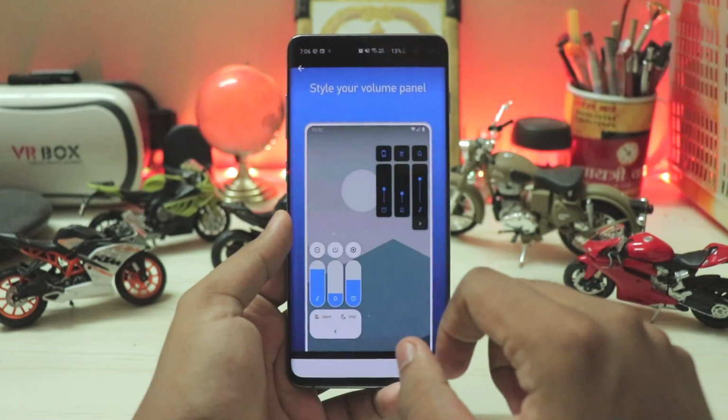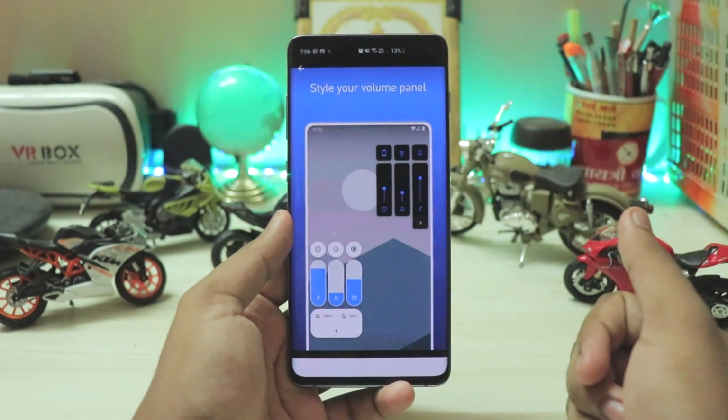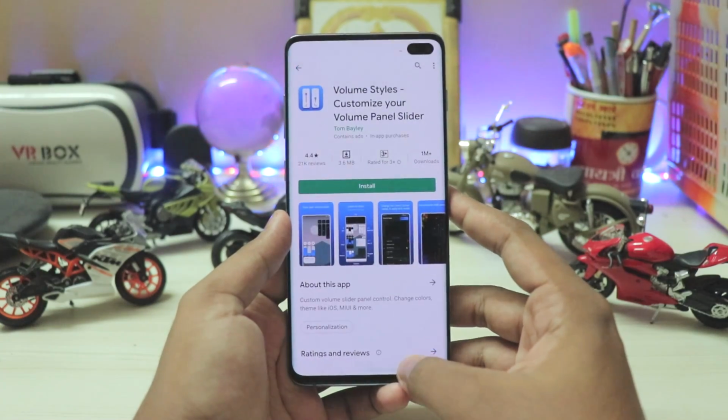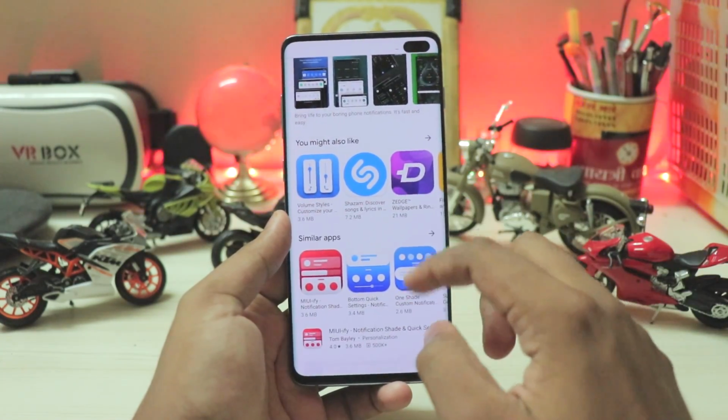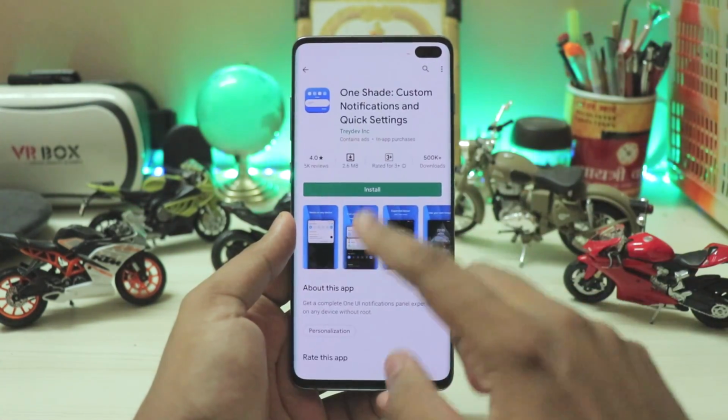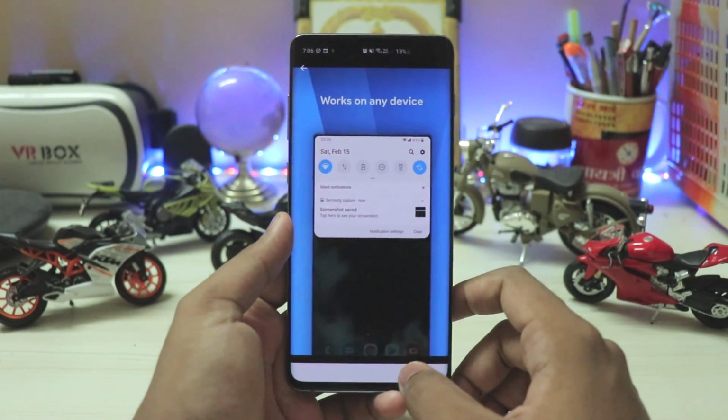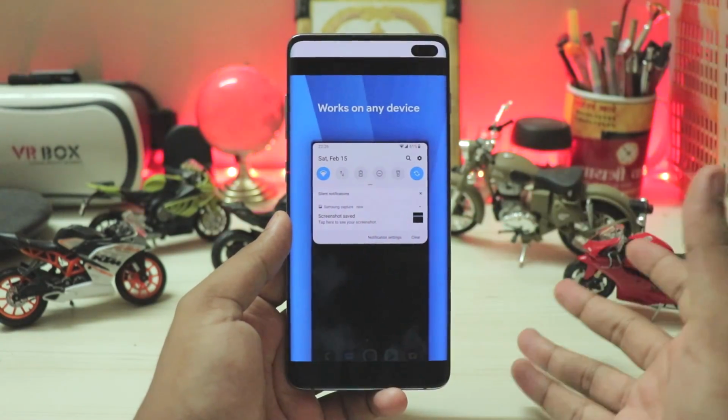I think he also has the volume sliders from a couple of those, for example the newer Android 11, and the MIUI 12. I guess he even has the One UI, like the One Shade. It's really spot on, like the animation and stuff, and it is actually very optimized.